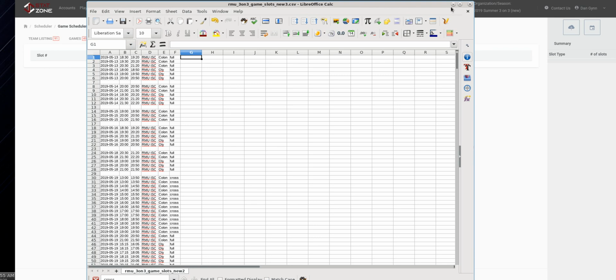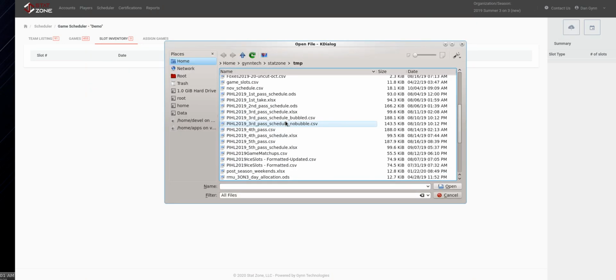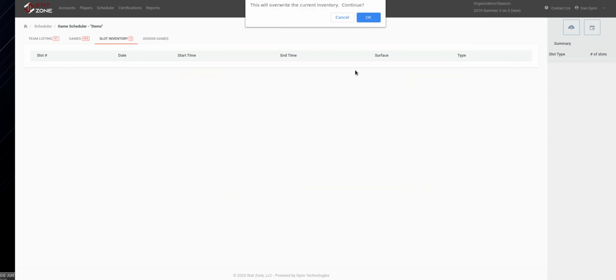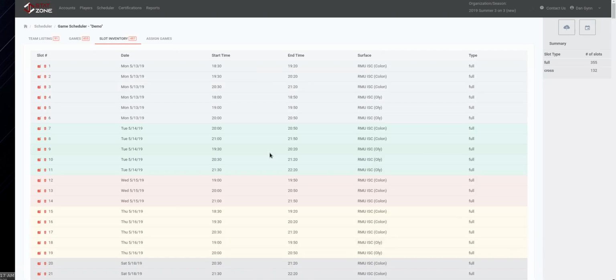So this is my spreadsheet, and I'm just going to go over here and upload new slot inventory. And I'm going to scroll down to where it is, select it, and click open. It'll ask if I want to overwrite it. Yes, and hit continue. Wait a few seconds. Now, not only is it uploading, but it's also processing which teams and divisions can be played on in which slot. So that's why it took a little bit to upload. Again, only a few seconds.